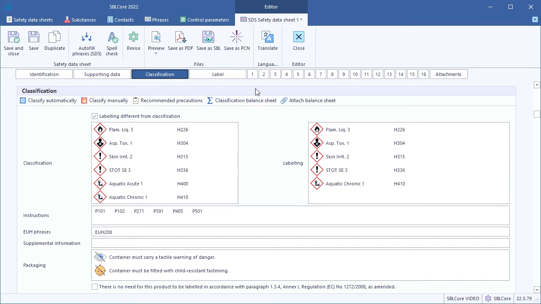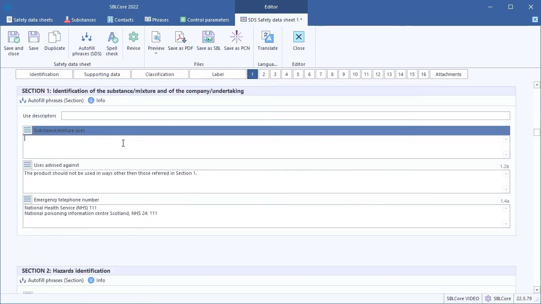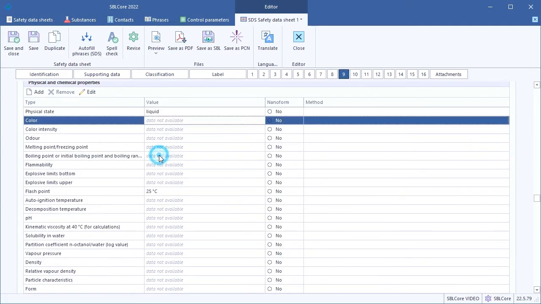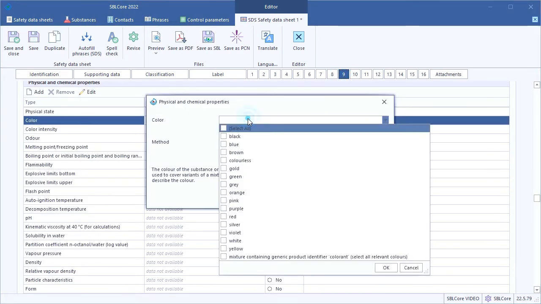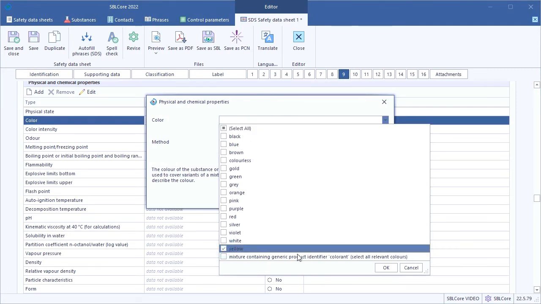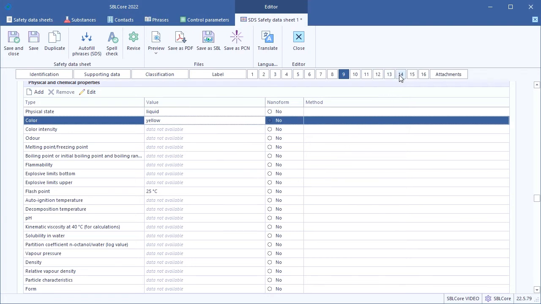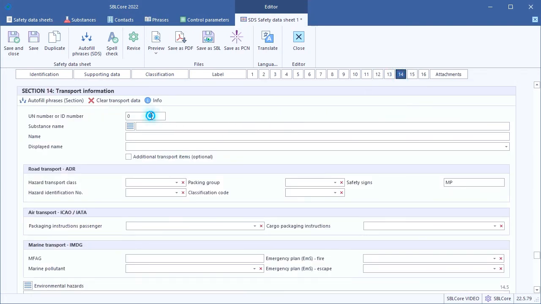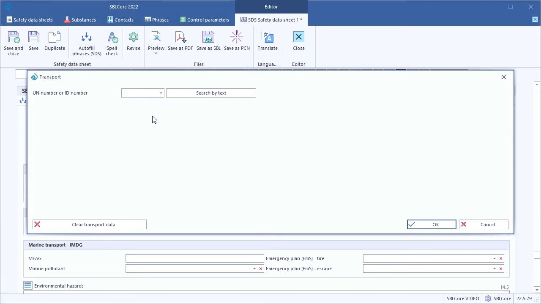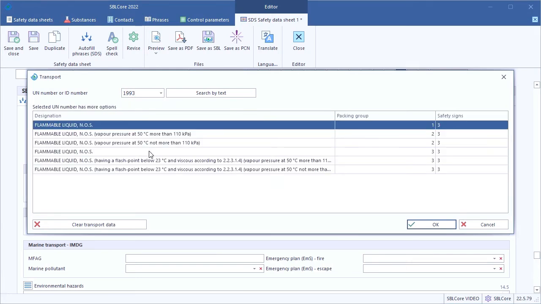However, I still need to add the usage in Section 1. In addition, the physical properties in Section 9 need to be completed. A product that is dangerous for transport also requires the addition of a UN number in Section 14.